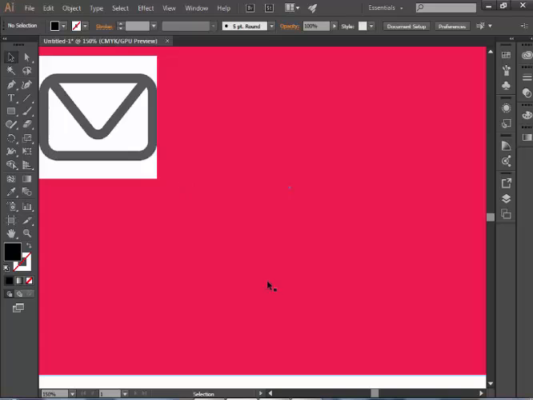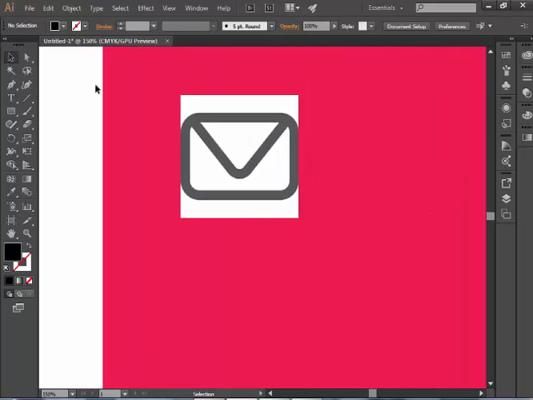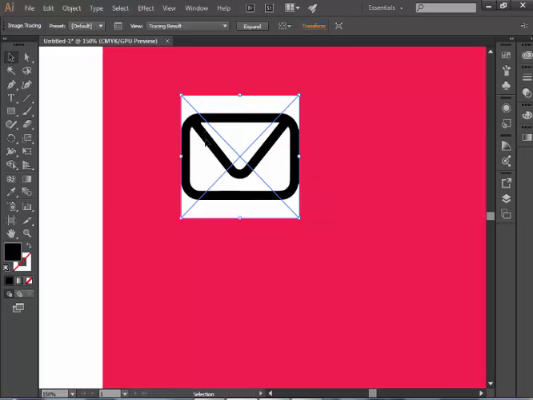We just zoom in here so you can see. Whoop, a little too far. Now with this selected, remember that live trace button that we did? I'm going to Image Trace it here. All right, click on that guy. And there you go. Now it's all vectored.